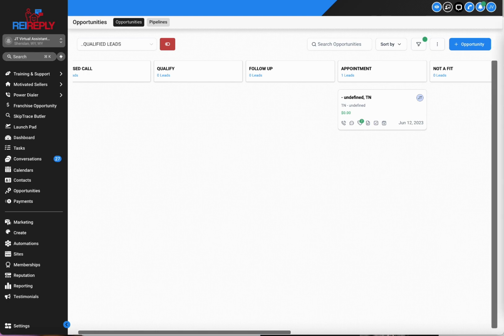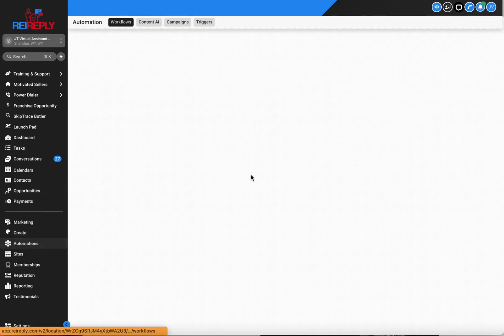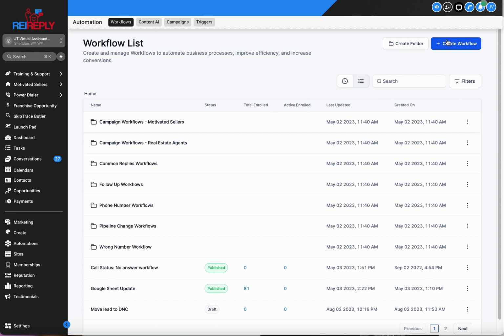That's basically how you're going to create a workflow inside REI Reply. Again, being able to identify why you're creating the workflow. So just make it really simple. Don't make it really complicated. Simple, and at the same time, easy to understand.